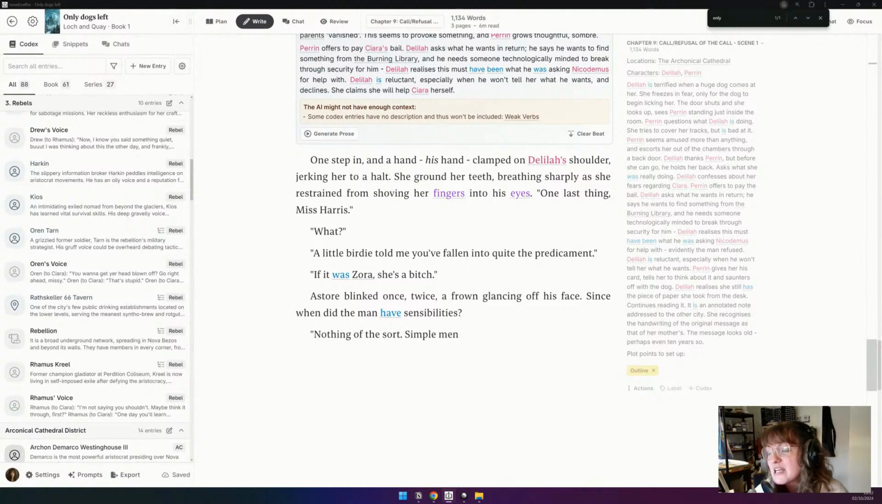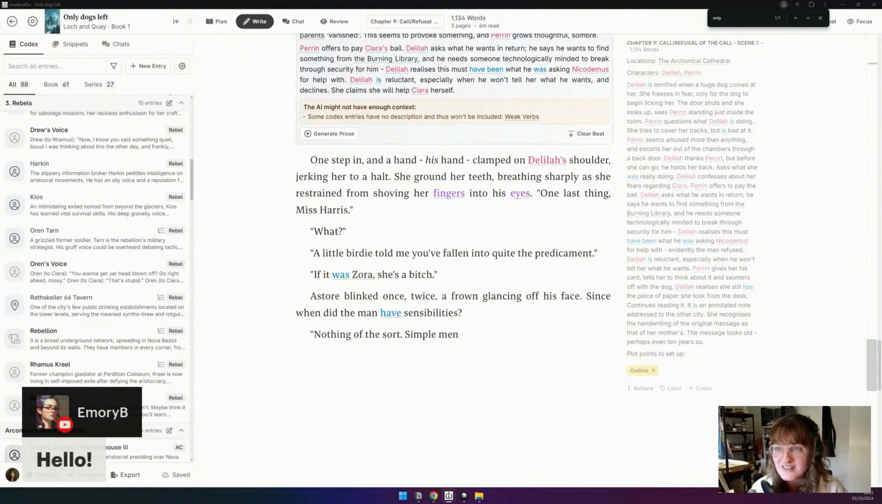Oh yeah, so Perrin is completely an anti-hero, but his goals don't not align with Delilah's, I guess is probably the way to say it.